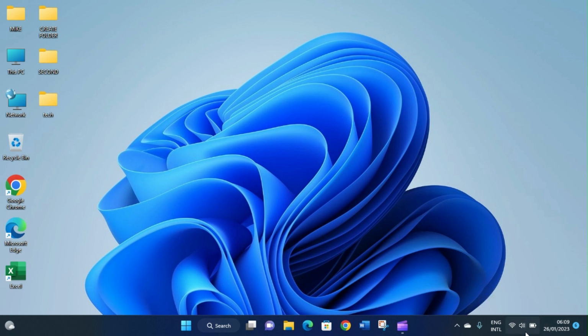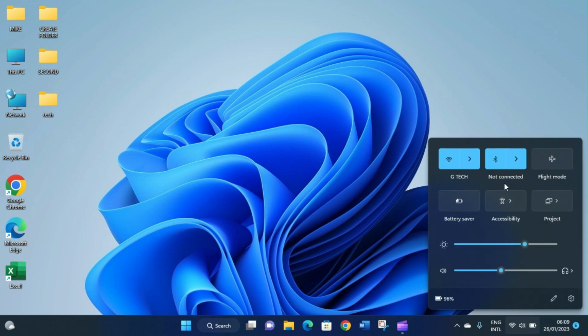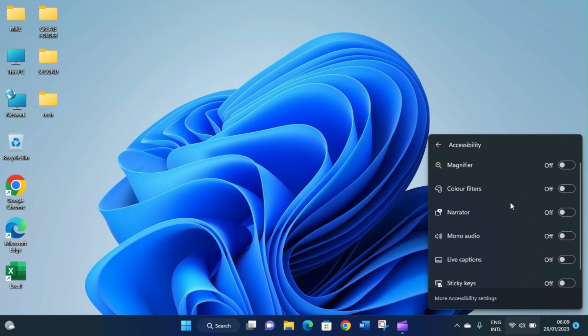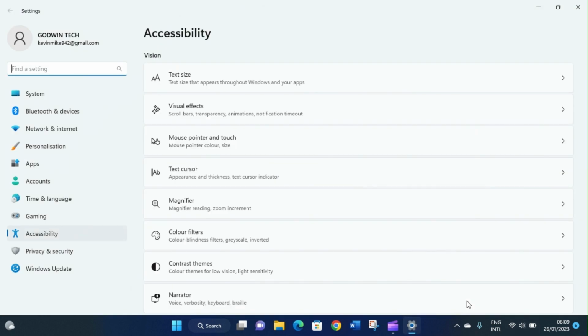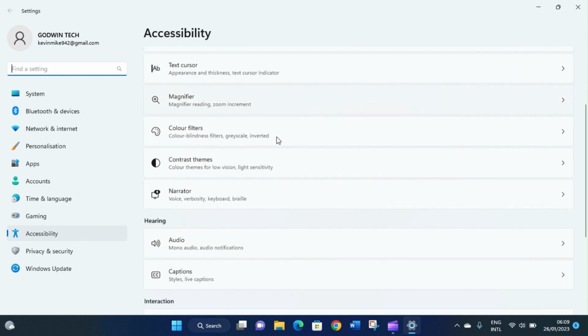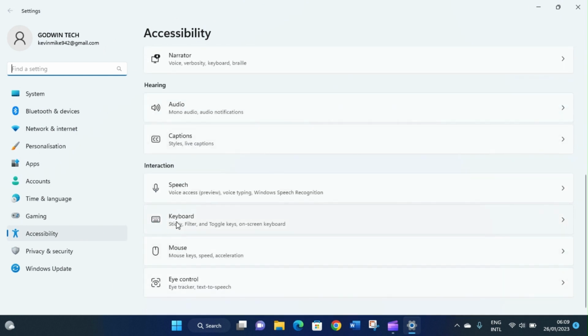The first step is to access that through the quick access area. See where my mouse is, this place. Click on there. Then there are some icons here. Click on accessibility. Alright. Now you can see some functionalities over here, but go with more accessibility settings. Alright, this will open a settings page, and our interest is on-screen keyboard.